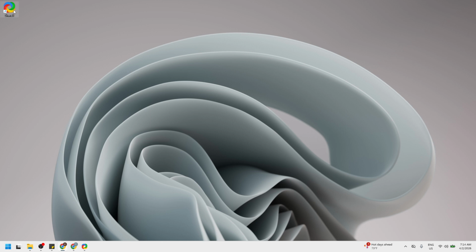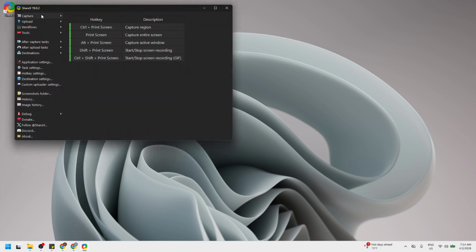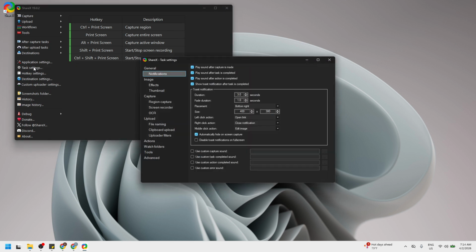Start by launching ShareX from your desktop. Once the main window is open, look for Task Settings in the main menu. Depending on your layout, you'll find it in the left panel or the top toolbar. Open that to access the deeper recording configuration.